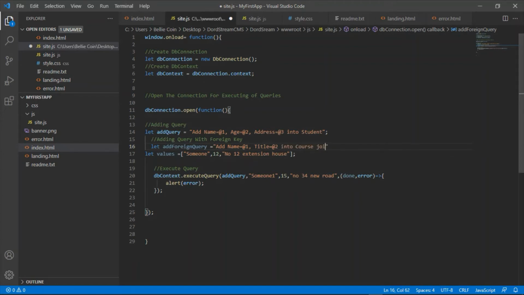Oh, sorry, I made a mistake before proceeding. I've already created a student table here which doesn't have an address as a column. That's why it's notifying me as incorrect. Now let's check the database studio. Let's refresh. As you can see, we already have a student table here, and we only have the name and the age.